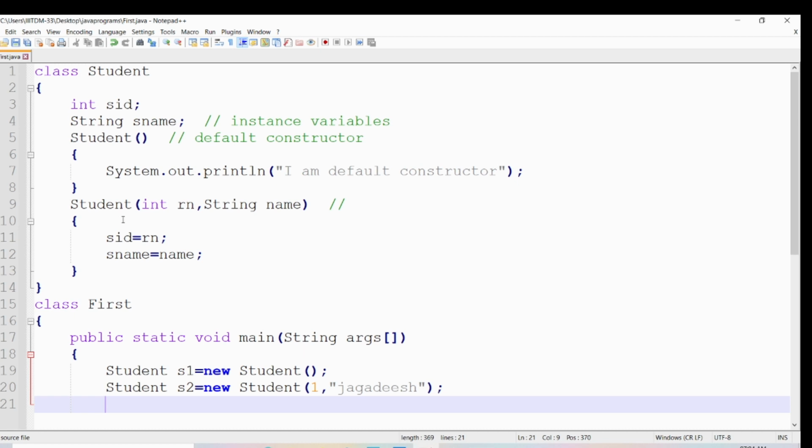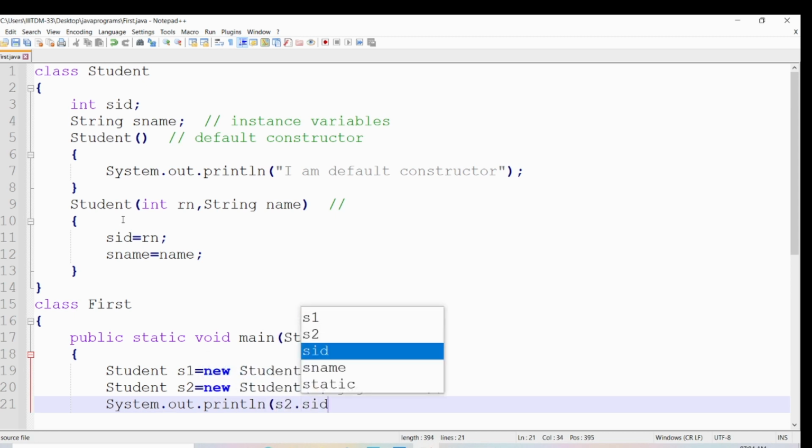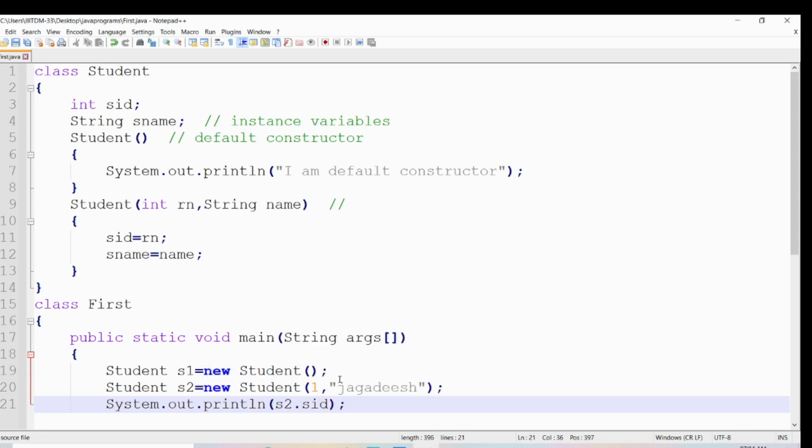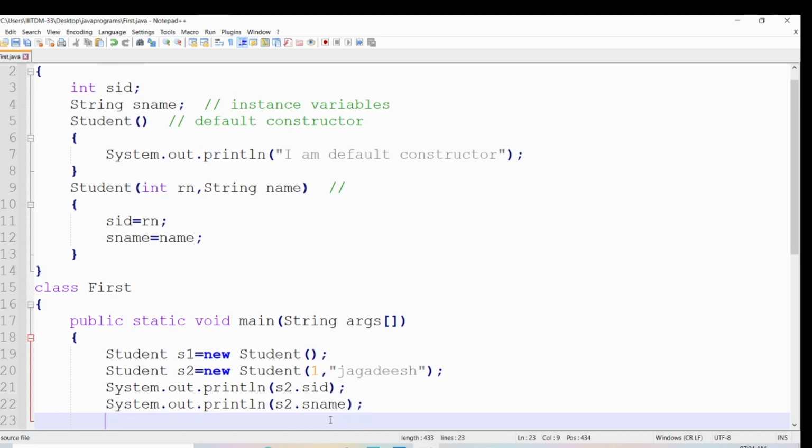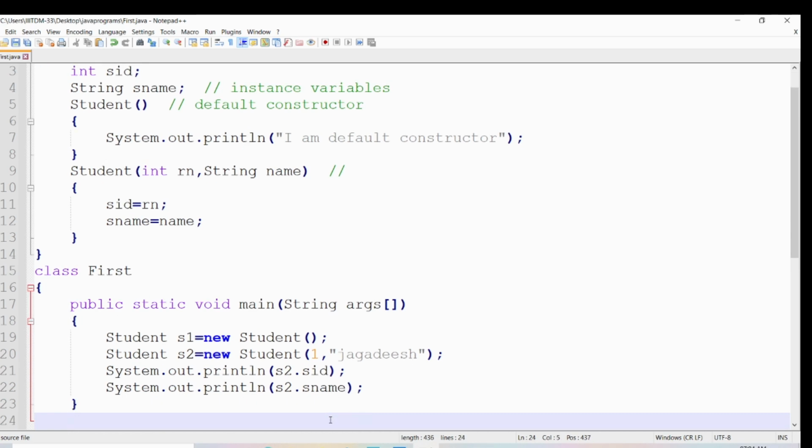Now if I want to display the instance variables SID and SName using the object s2, then I can write system.out.println s2.sid. Similarly, I want to write s2.sname. Then look at here. Let me close the main method and let me close the class called first.